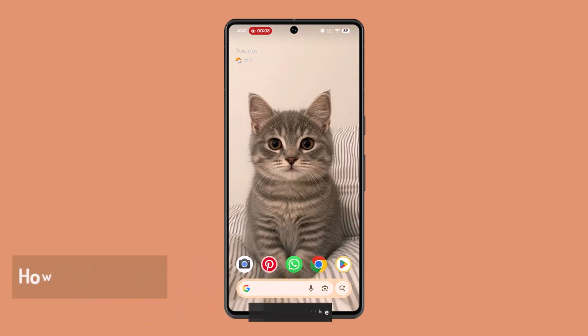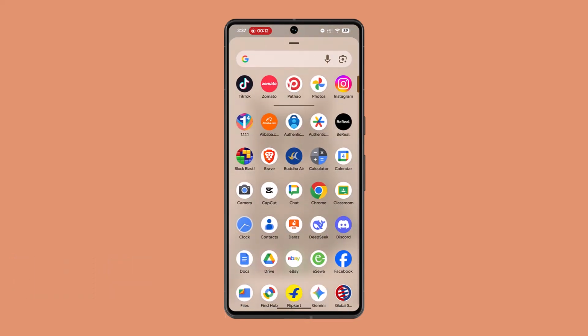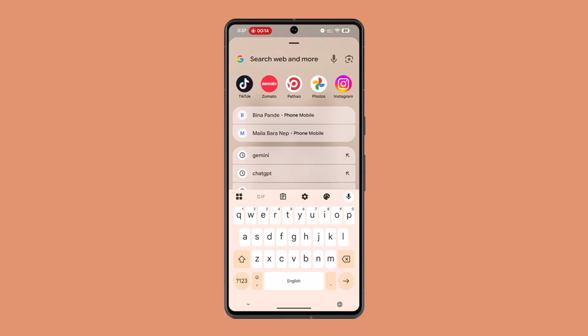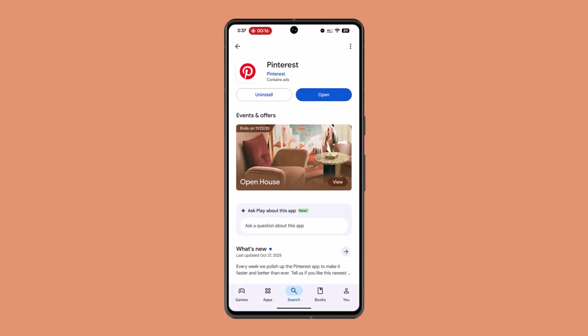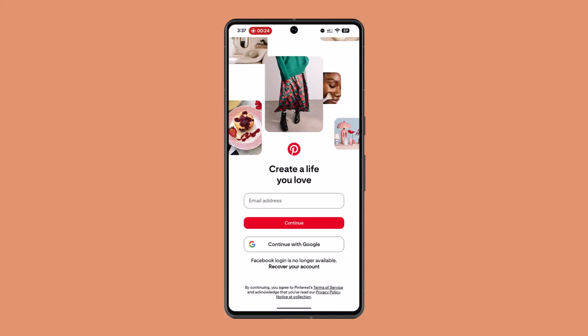So in this video, I'll be showing you the procedure to use Pinterest on mobile. To do this, you want to make sure you're connected to a stable internet. Now first thing, you want to install Pinterest on your device. So open up your respective app store and type in Pinterest on the search bar and install the app. After which, click on the open button.